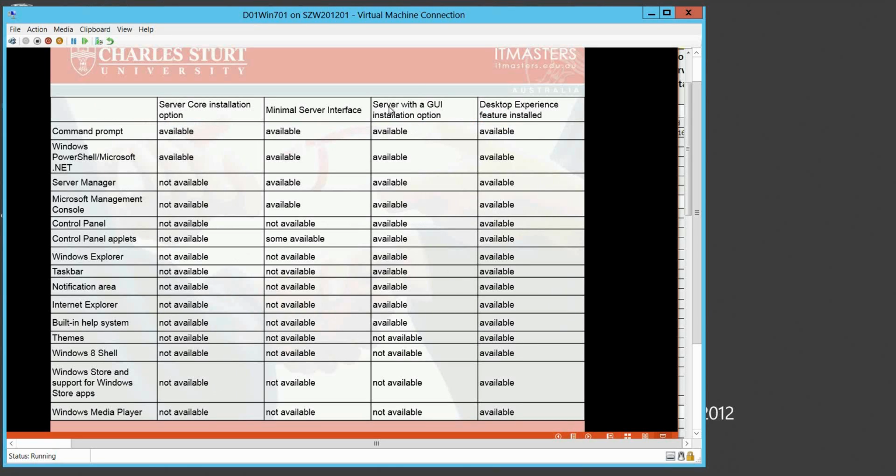Going all the way over here to the desktop experience, I pretty much get everything. One that I kind of like is the server with the GUI installation option. It doesn't give me the themes, I don't care. Windows 8 shell, don't really care. Windows Store and support for Windows Store apps, don't care. Windows Media Player, I'm typically not going to be using that on a server. So for me, that's usually a good option to take. Again, you're going to definitely have to take a look at your environment to see which one is going to be suitable.